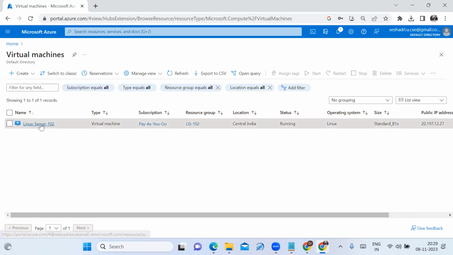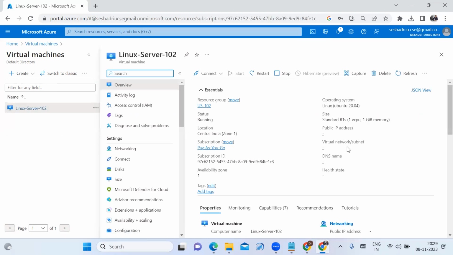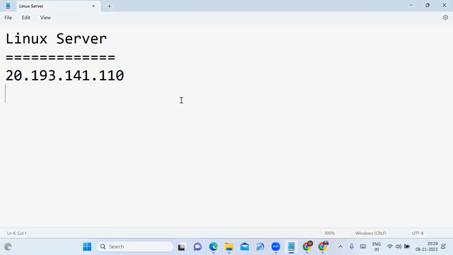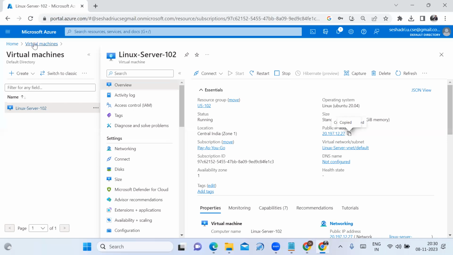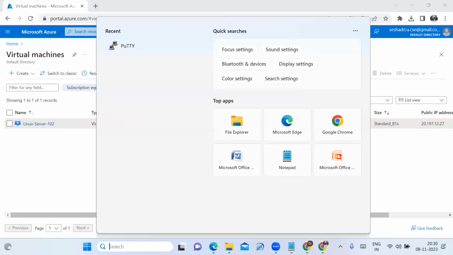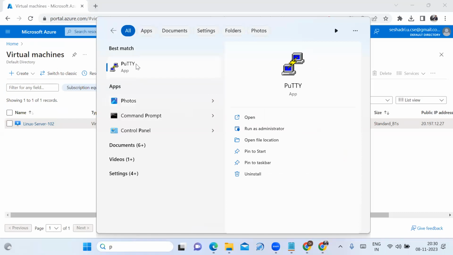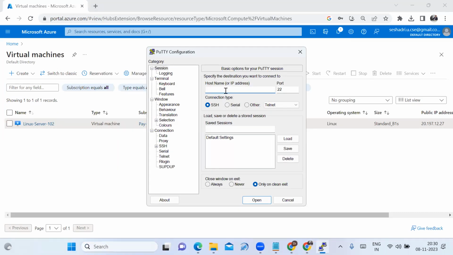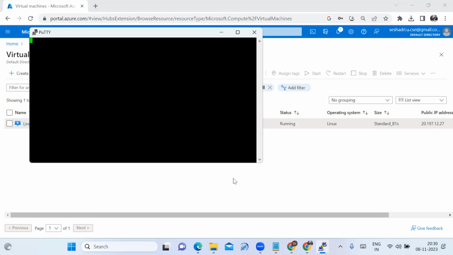Now you can click on this one. You have to copy the public IPv4 address. Now go to this virtual machine. I am using the PuTTY software. Click on this, paste the IP address, click on Open, and click on Accept.